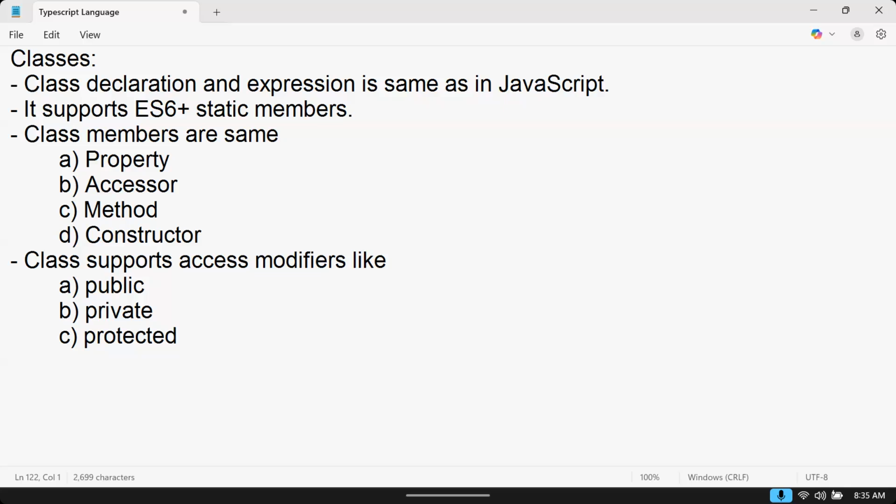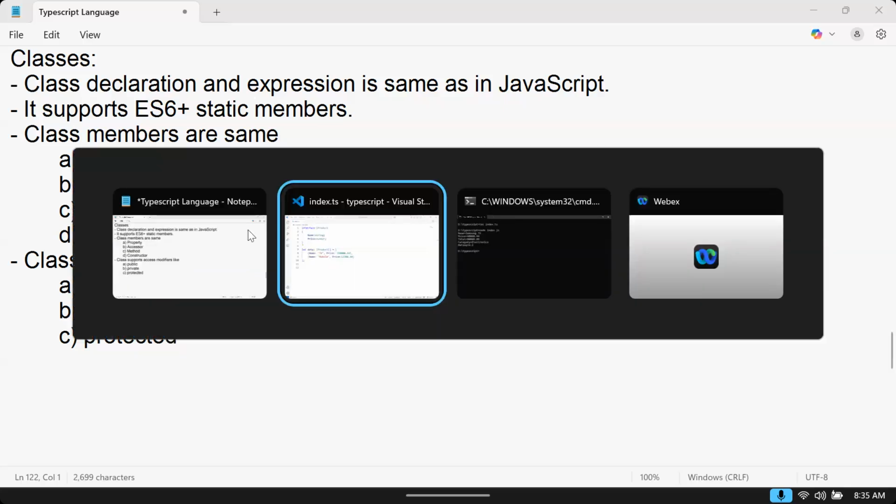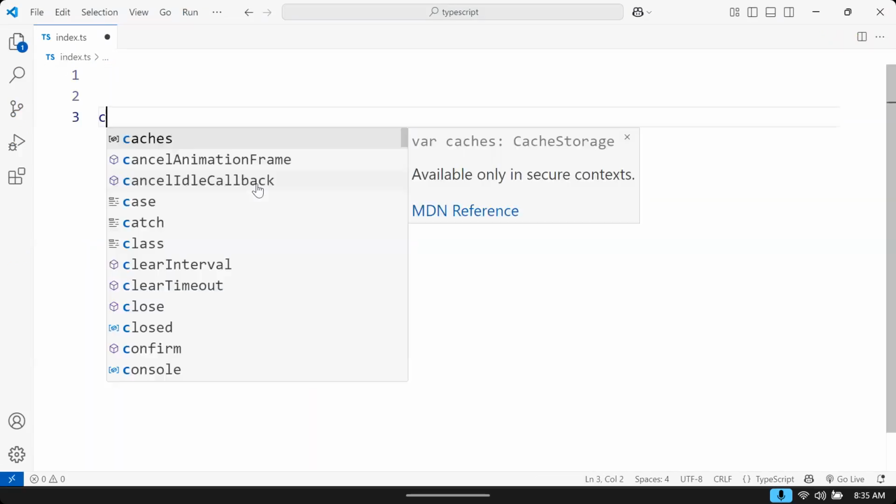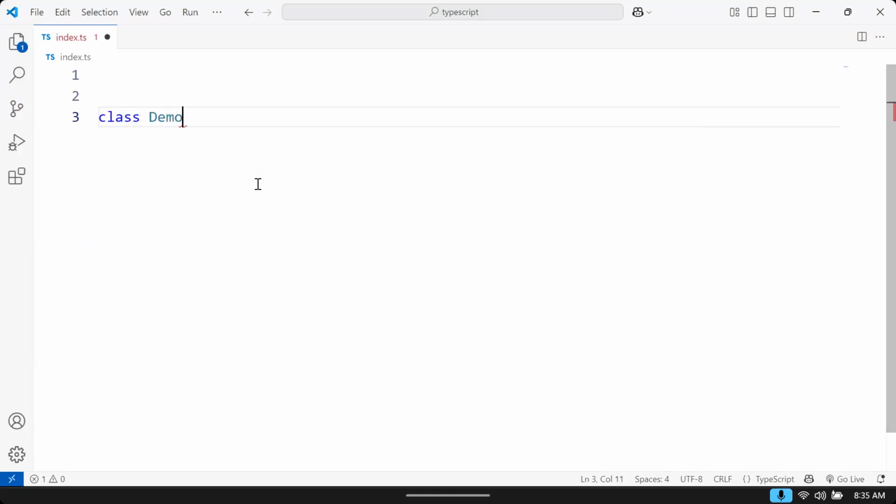In JavaScript, you have a WeakMap. By using WeakMaps, you can create private members, or we can create them using hash. Newly, JavaScript supports private members from the latest versions. For example, you have a class Demo.